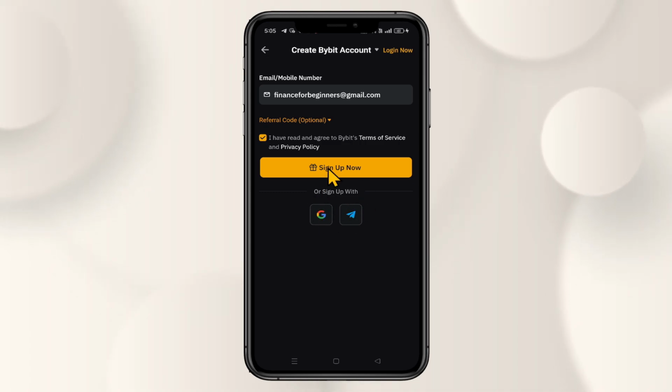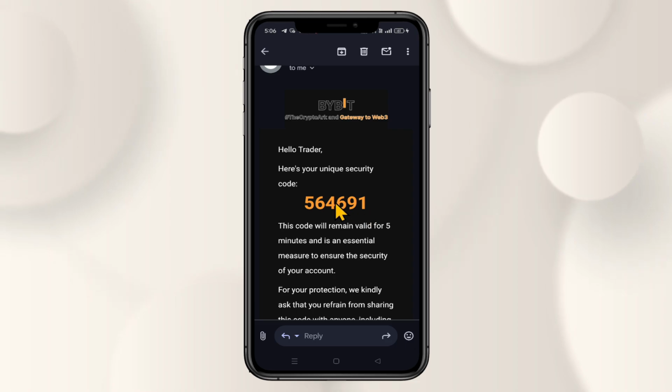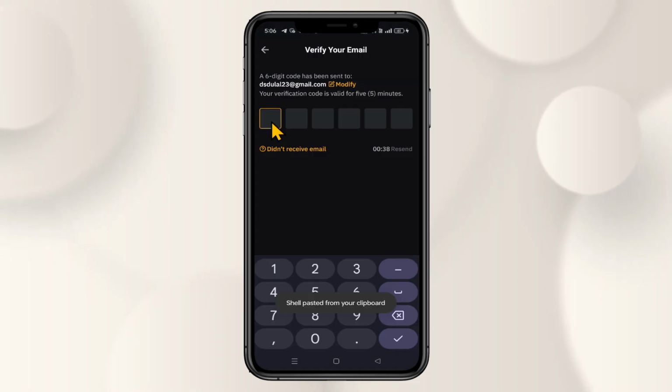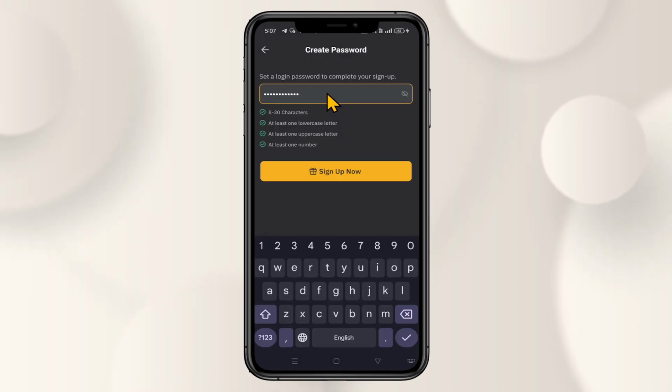Once you tap on sign up, you will be asked to enter the verification code that has been sent to the email address that you just entered. So just check your inbox and you will find this verification code. Go ahead and enter this code within the given box, and now you will be allowed to create your password for your account. Type in your desired password and then tap on the sign up now button.